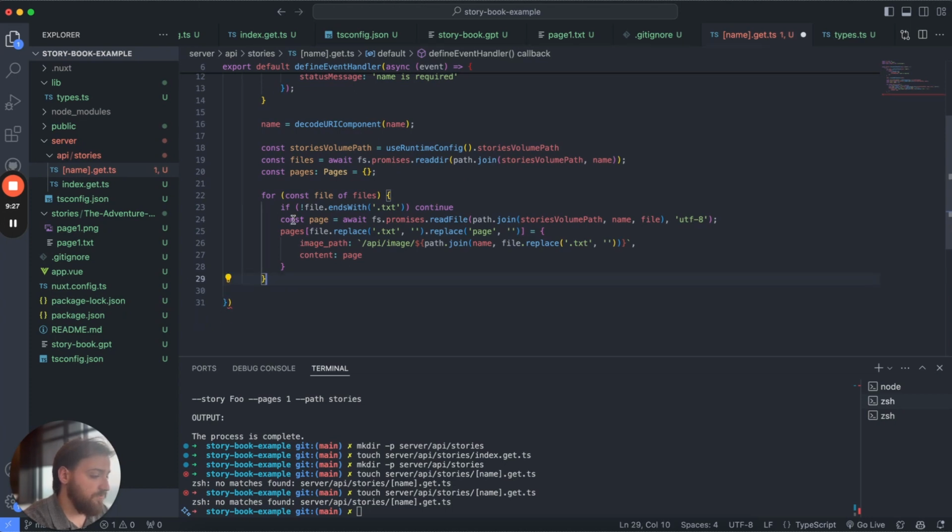All right, and so then we're going to do the following. Inside of files, inside of the pages struct that we're making up here, we're going to replace the txt out of the page that we're currently on and replace any page part of it with just nothing. And then it's going to associate that with page 1 inside of our structure. And then we're going to give it the image path, which is in a route that we've yet to implement. We'll implement that next. And then finally, the content will be the page content that we got from up here. Lastly, we can go ahead and return that.